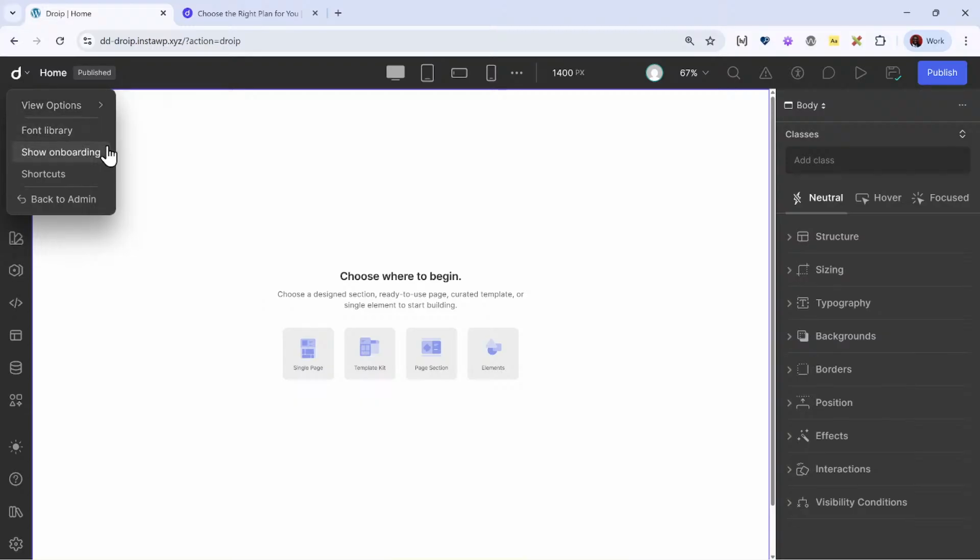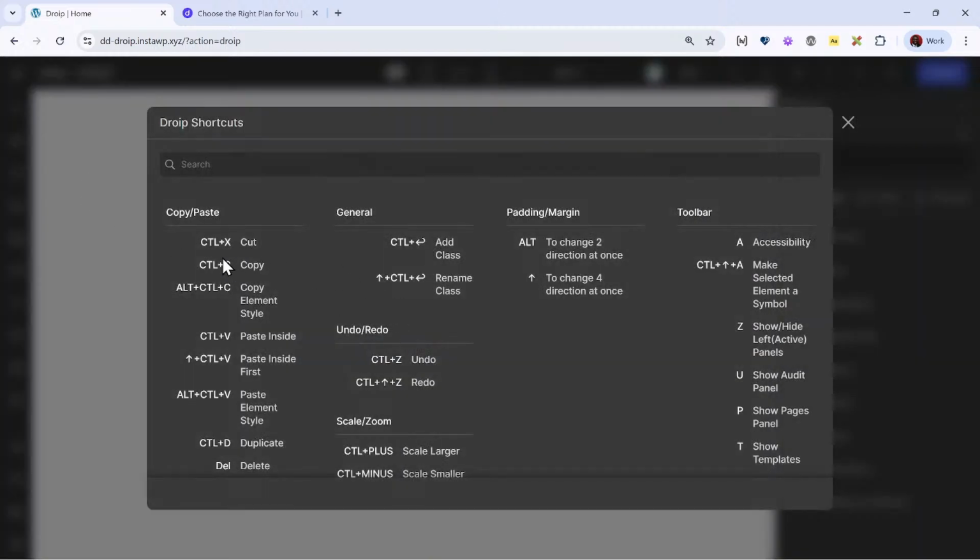Then we have the font library, show onboarding, shortcuts. That would be something that I need. So we get to see the shortcut keys that we can use. Control X for cut, Control C for copy, Alt Control C, because I'm on a Windows machine. So all of these are just going to be using Alts and Controls. So Alt Control C to copy just the style of an element. Control V to paste. Shift Control V to paste inside first. Interesting. I'll have to see what that means. Then Alt Control V to paste element style.